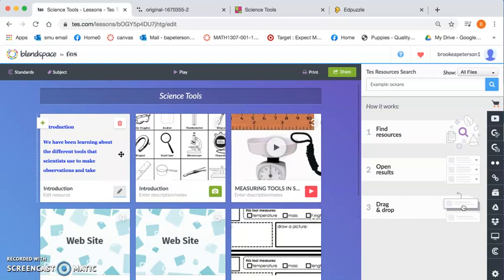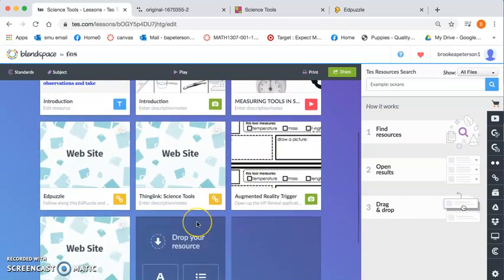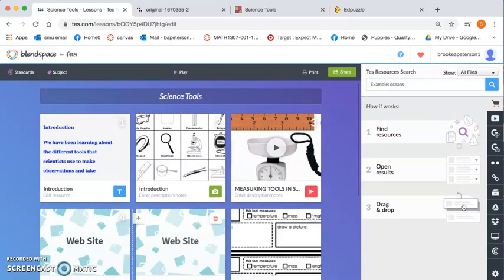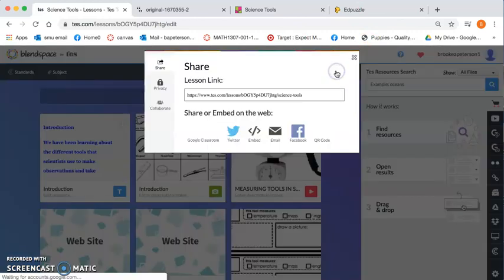Okay, so once you have put in all the resources that you want for your lesson and you're ready to send it to your kids, you go to Share. And then you can either give them this link directly and they'll be able to access the lesson, or you can embed it into Google Classroom or Class Twitter if you have that, or send it as an email or a QR code. There's lots of different ways that you can share this easily with your students.